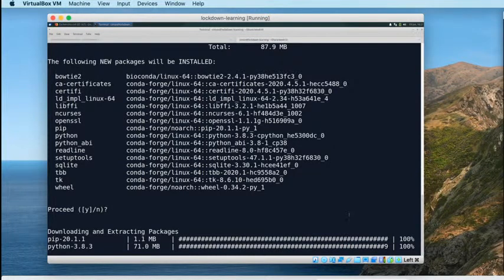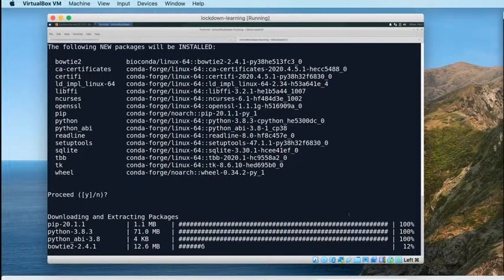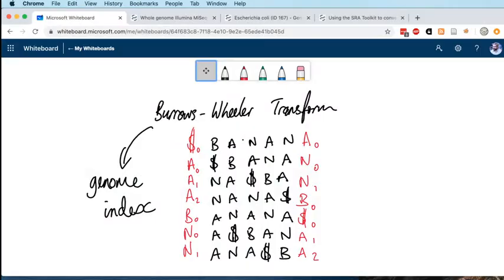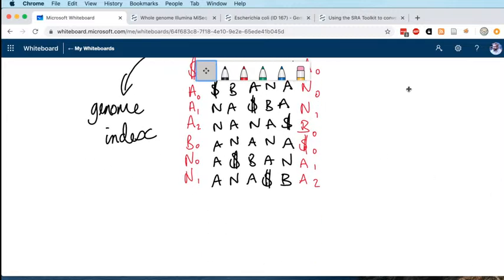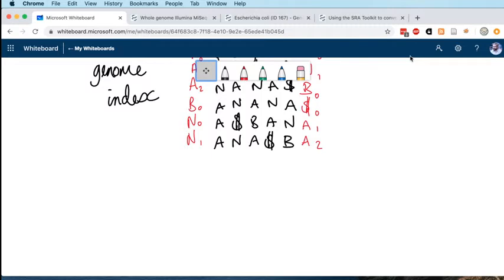So Conda's just going to take a couple of minutes to work all of this out. While Conda is running, I will just quickly summarize what we're going to do today. Back to my whiteboard. Aligning reads against the reference genome is essentially a two-step process. So we need to build a genome index. I can't spell. Build a genome index.